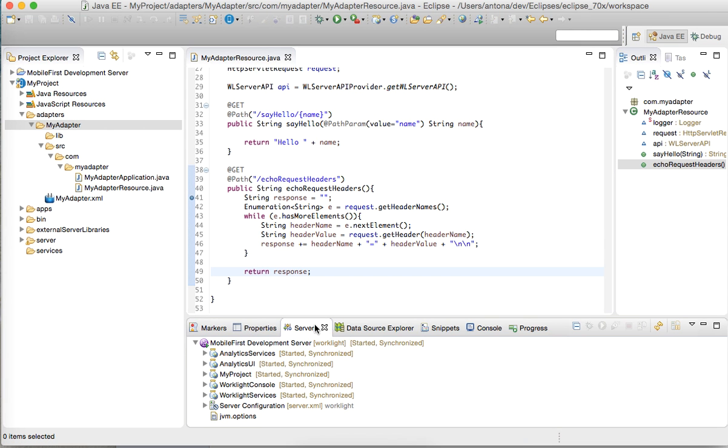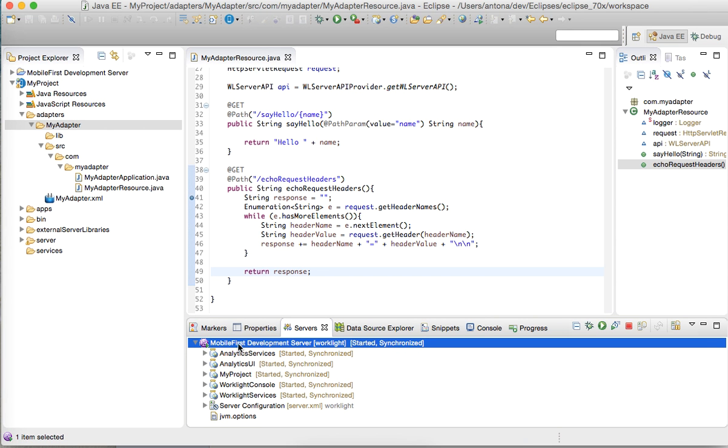Now, the MobileFirst development server will always say started and synchronized, and it's important to understand that it always runs in a debuggable mode. So you can always debug your adapters. This statement is true for the development server. This is not true for a production server, which is never run in debug mode unless you manually configure it to. But the development server, the one found inside of MobileFirst Studio, always runs in debug mode.